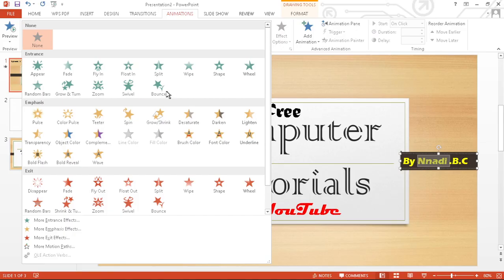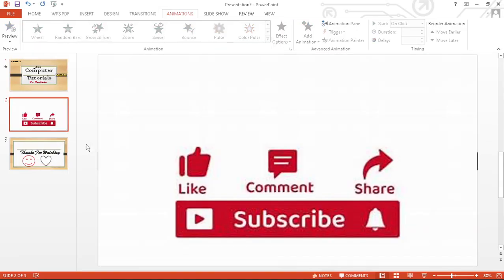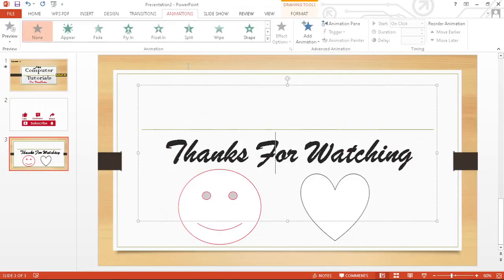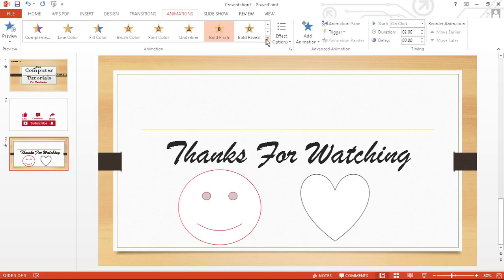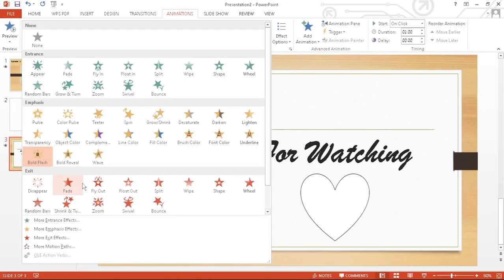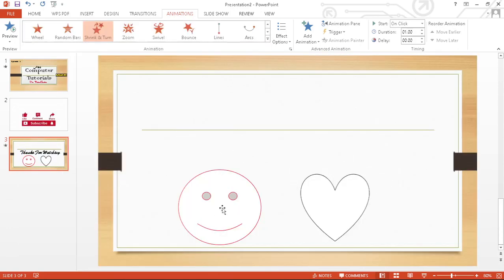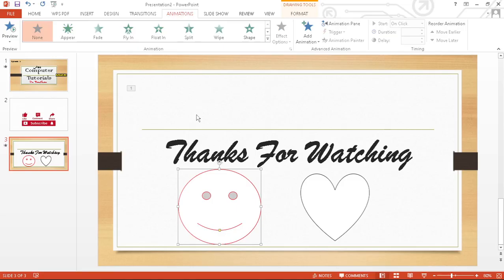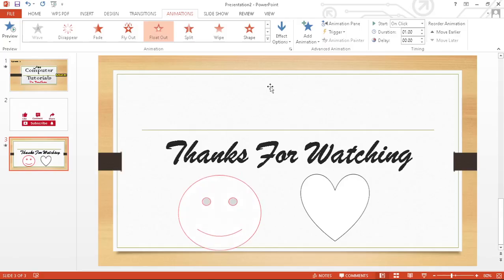You don't need any of those animations. And note to self, if you want to add an animation, first of all, you click on it. Once you've clicked on it, then you go to your animations and choose which animation you want. So these will be the animations that I would like.